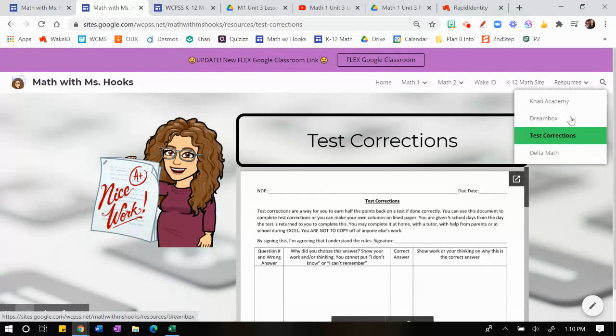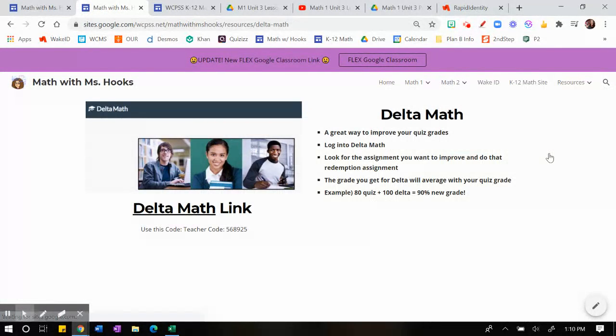Another thing that students are able to do is quiz recovery, and that is called Delta Math. So Delta Math is an online assignment tool where it will give random questions that I've chosen from certain standards. Typically, it's a 15-question assignment, and it goes along with what the quiz was on, and they can earn half of the points back. So the students have already joined. We all have our own accounts, and then the teacher code is down here in case they need to make that. So for example, if you made an 80 on a quiz, but you get a 100 on your Delta, your new grade is now a 90.